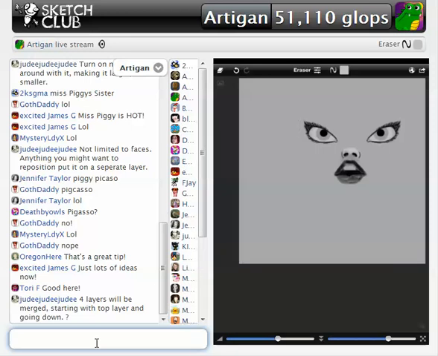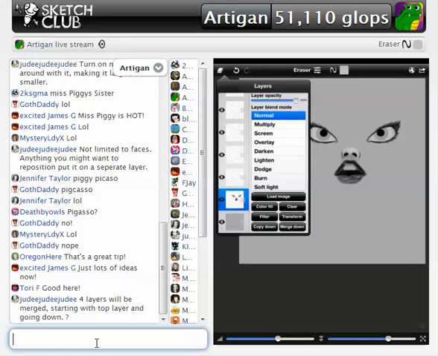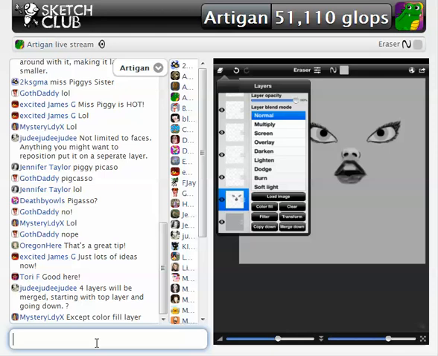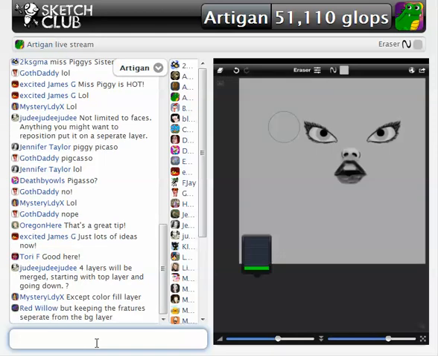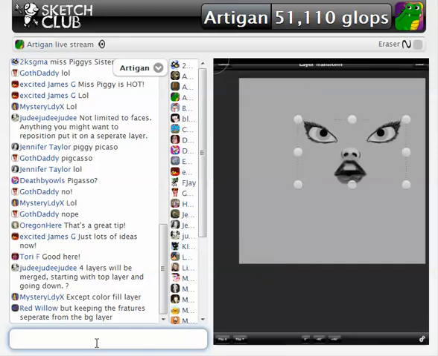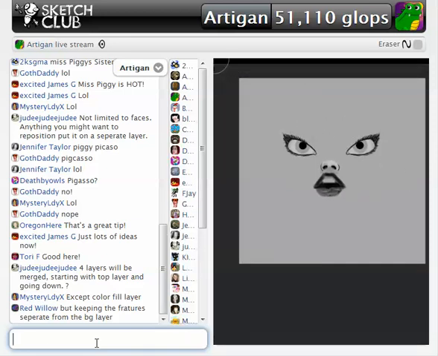Okay, so now that I have all the features on one layer, I now have all of the transform features available to me for the whole face because it's all on a single layer. Alright, so now let me move the entire face around using transform.